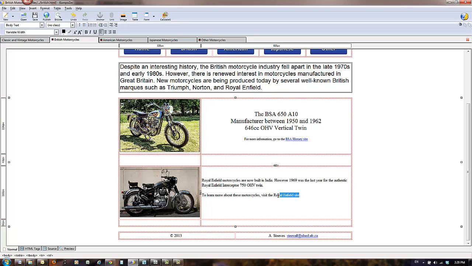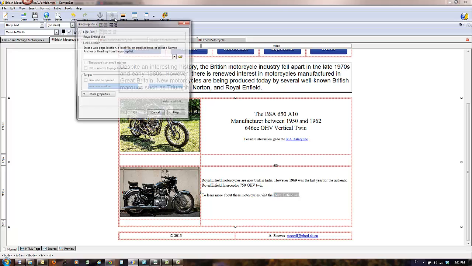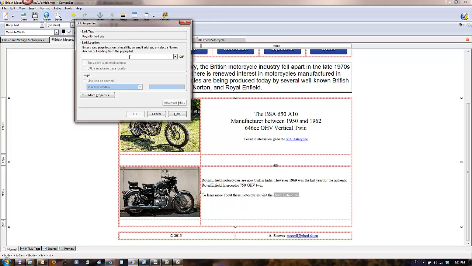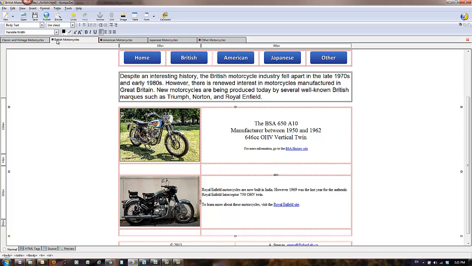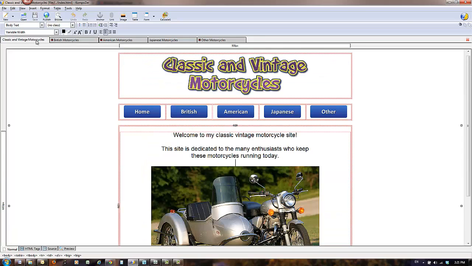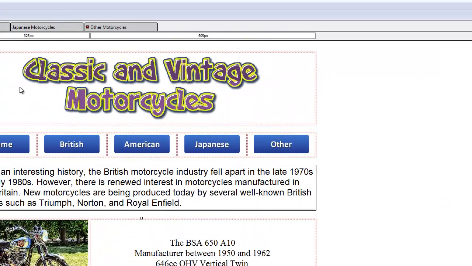I'll grab all of this, and again I'll add a link. You can copy and paste it if it was something you had in another browser window, but in my case it's just simply royalenfield.com with the HTTP, colon, two forward slashes, and again in a new window, and away we go. And that's all I'd like you to do for this particular site, is to have the classic and vintage motorcycles page here, have the British motorcycles page here.